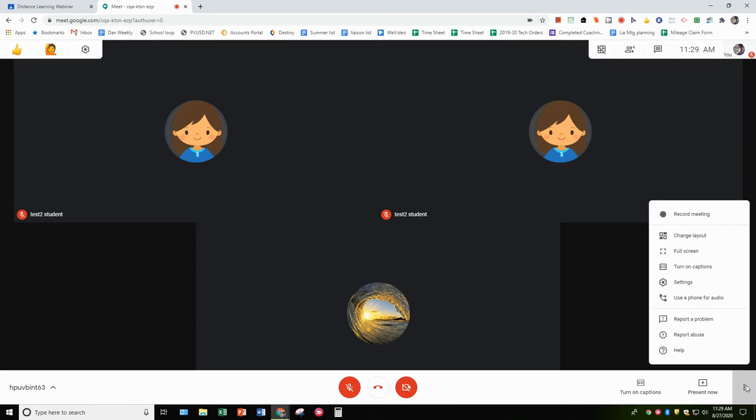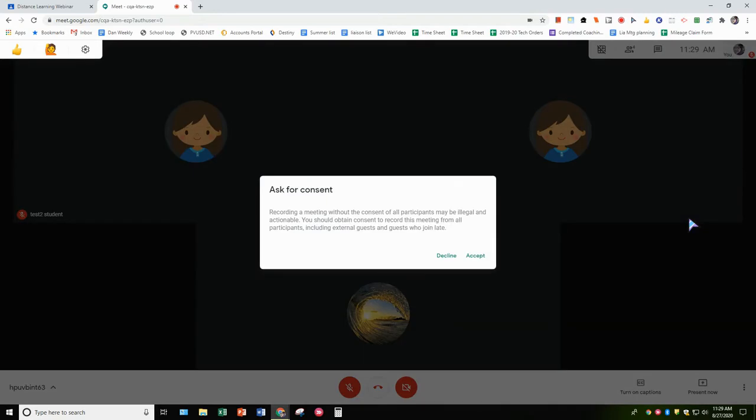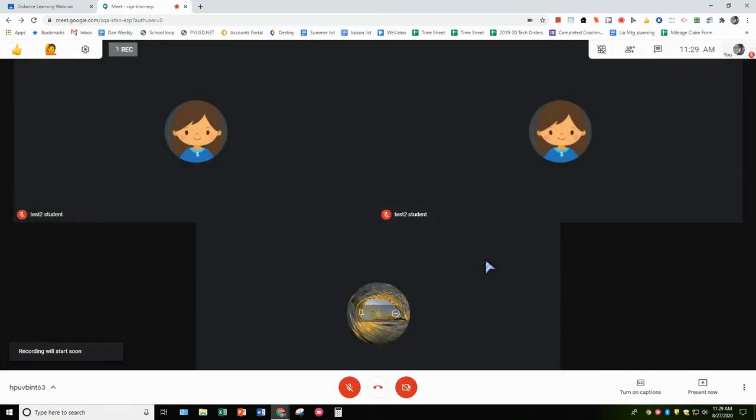To record, you're going to go down to the bottom right of the screen, click on the three dots, and then select Record Meeting. From here, you will need to accept this consent that the meeting will be recorded. Up in the top left, you'll see the record start. Your students will also see this icon.